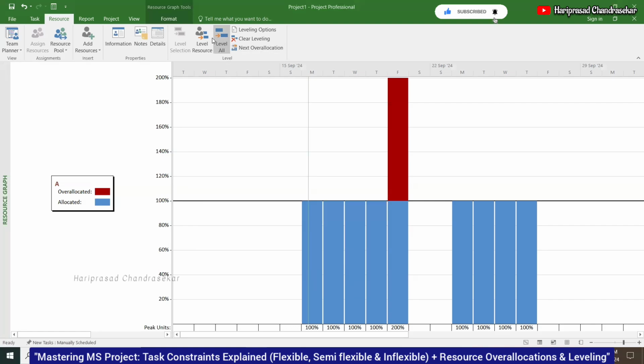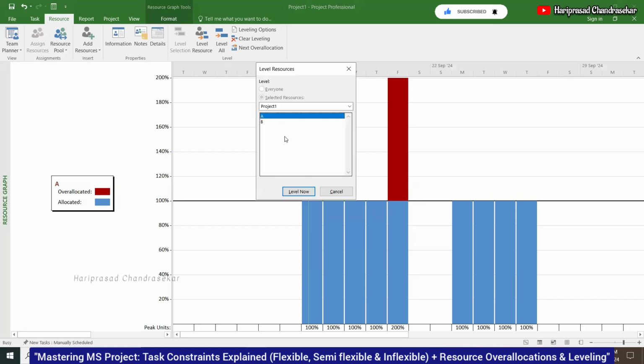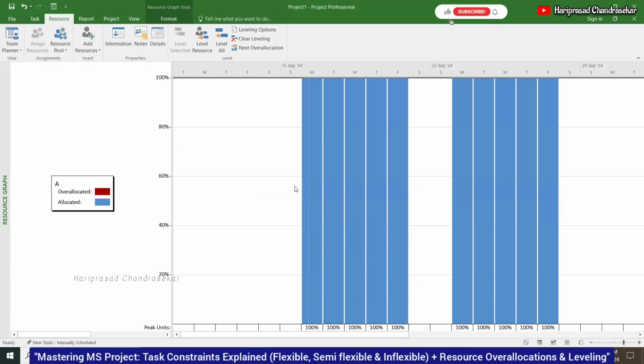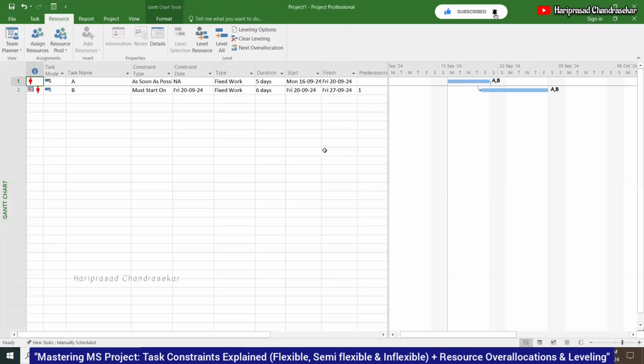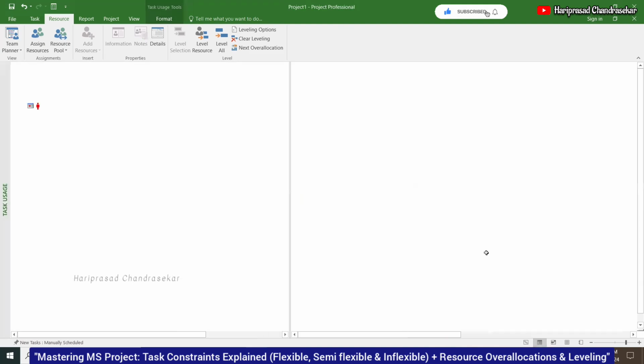Okay, so now I'm going for level resources. We have Level Now. It's leveled. Now you can see there is no over allocation, but you can see in the Gantt chart it's changed to 6 days because we leveled it. But still we have over allocation.